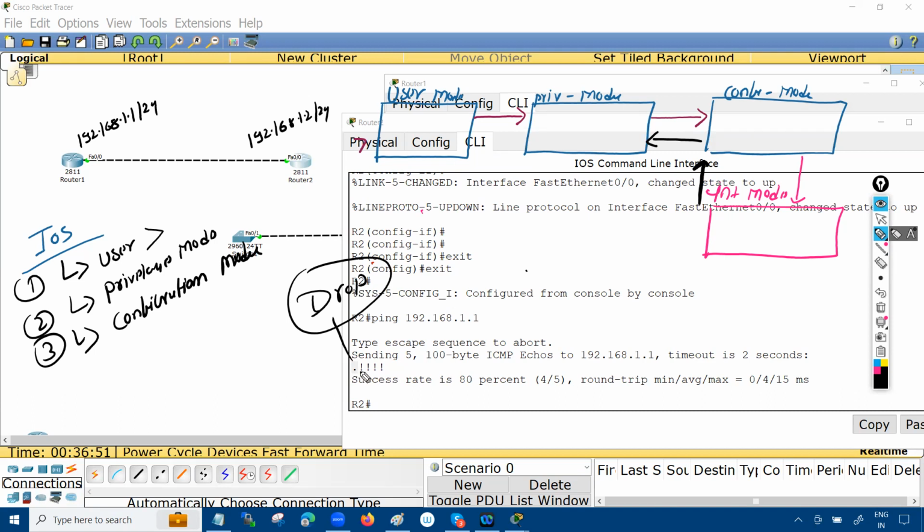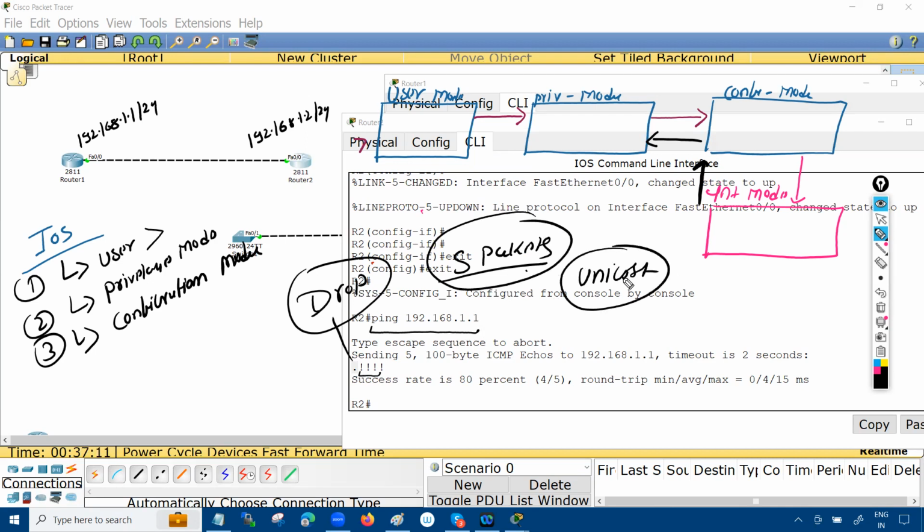Okay, now after that we have a successful result. So you can see that I have sent 5 packets. When I say ping 192.168.1.1, the default behavior for unicast is to send 5 packets.